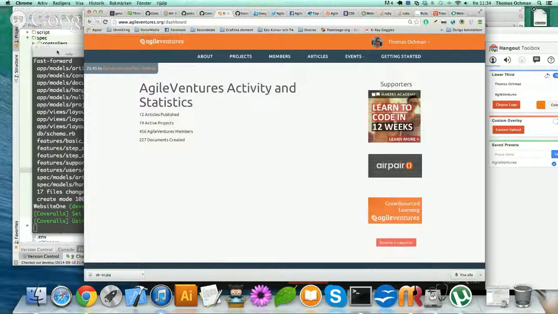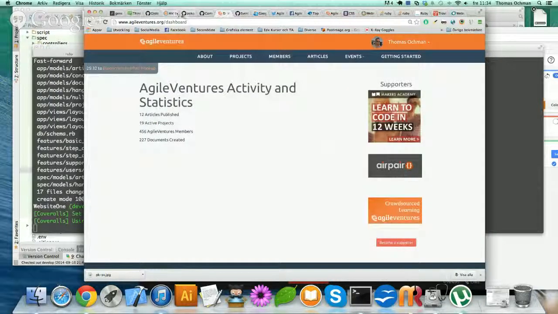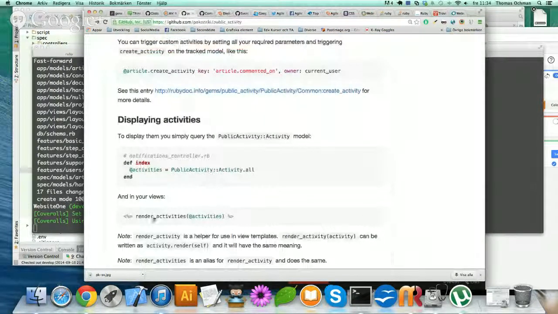So RSpec is about to start running. It's not there yet. So let's have a look at some notifications controller.